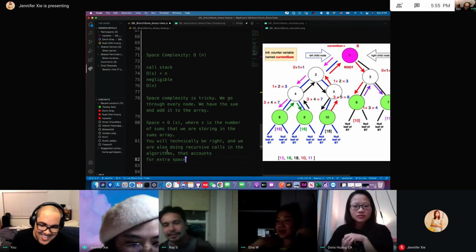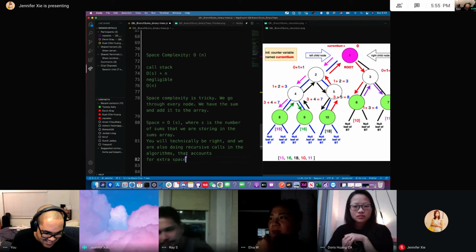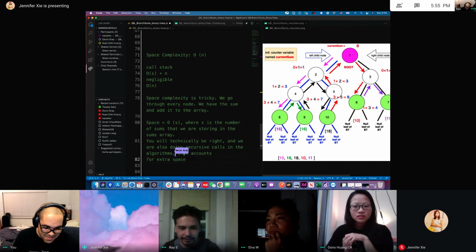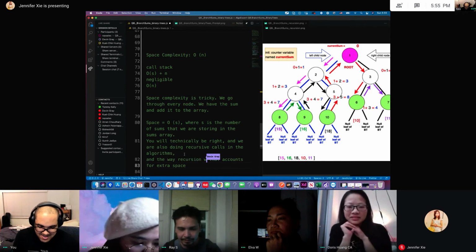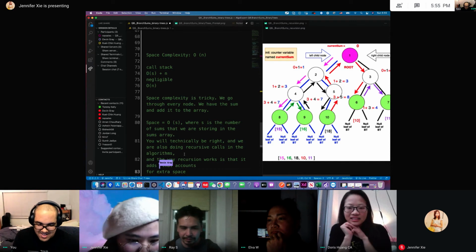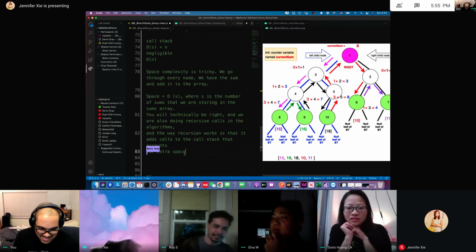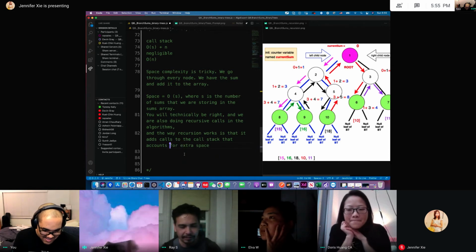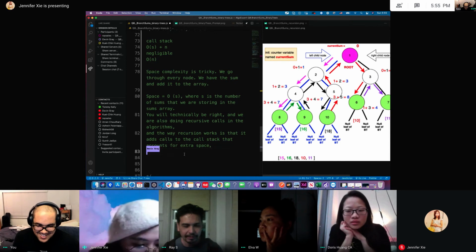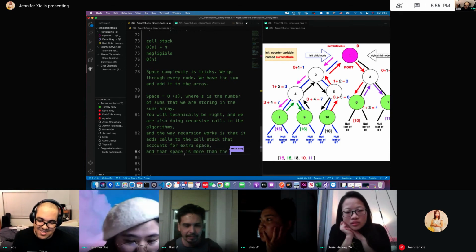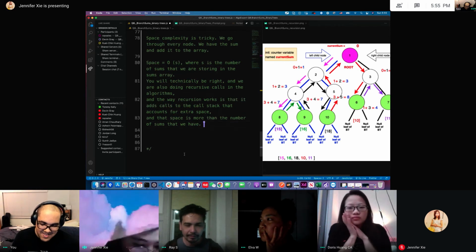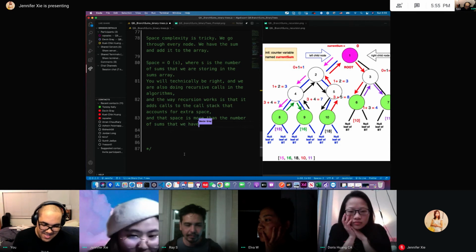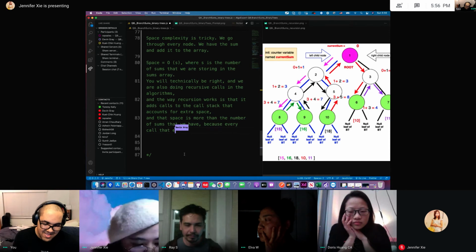We will technically be right, and then we're also doing recursive calls in the algorithm. Where recursion works is that it adds calls to the call stack. That accounts for extra space, comma, and that space is more than the number of sums that we have, because every call we make to the call stack signifies a node.